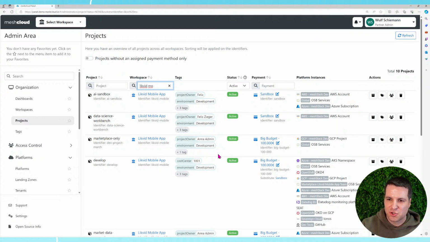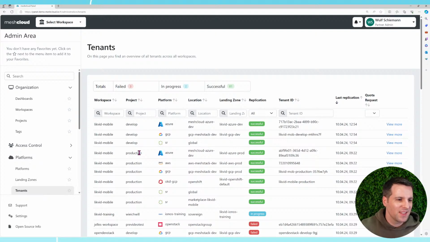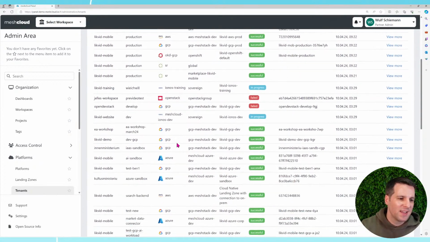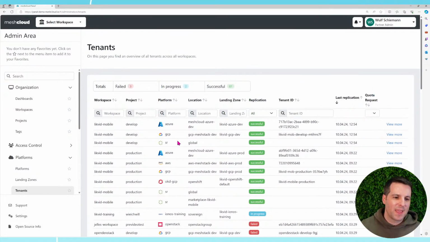let's head over to the tenants. That's what I said, you can think of as the cloud platforms. So under platforms, we have tenants here. There's Azure tenants, GCP tenants, AWS tenants, OpenStack. These are all tenants that are active or have been booked for projects over meshStack.